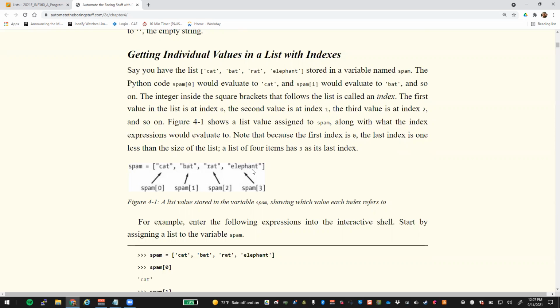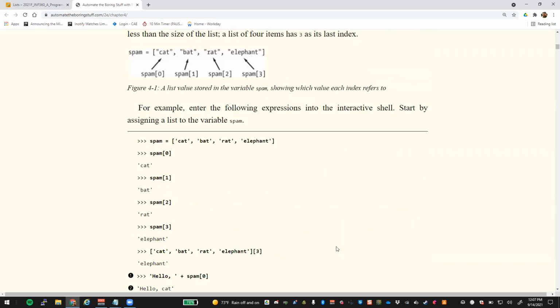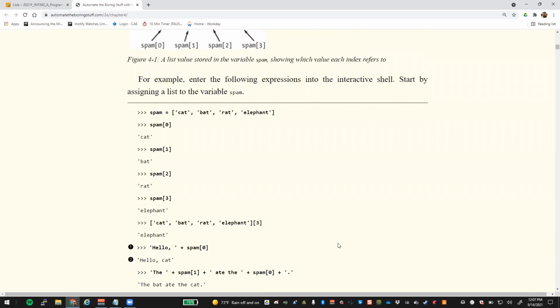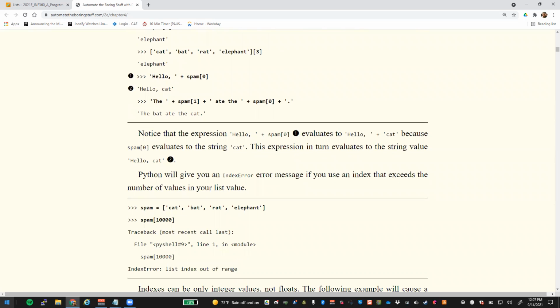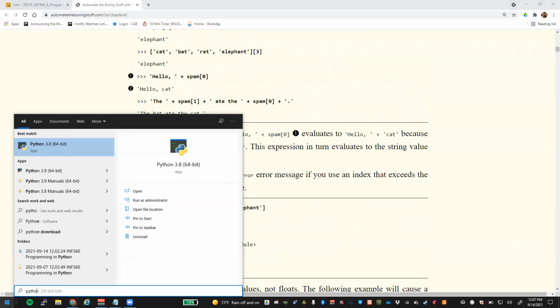So if I did len on spam here, I would get back what? 4. If I tried to use that to put 4 inside of spam here, I would get an error. So I would have to do 4 minus 1 to always get the index that I was looking for. Anybody have any questions on lists so far? Okay. So again, if I pull up some examples here.